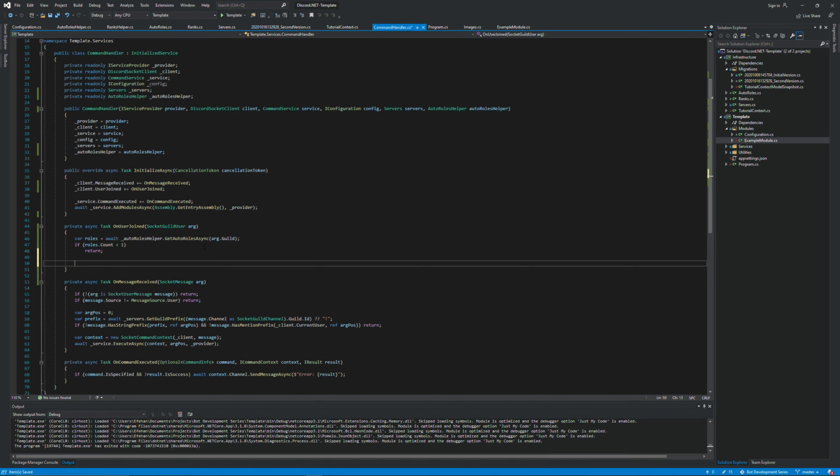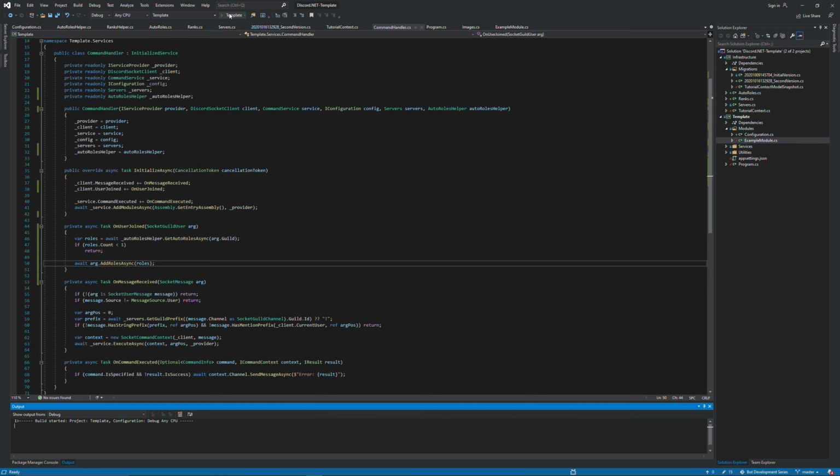But if there are, in that case, what we want to do is we want to say await arg.AddRolesAsync and then all of the auto roles that have been set by the server. And that's basically it. Now it works automatically, and when we now try to join our server, it will automatically give all the auto roles of the server to the user. So let's run our Discord bot.